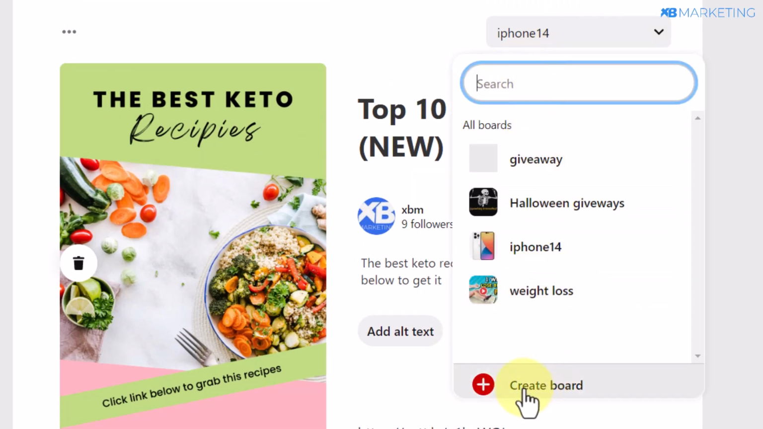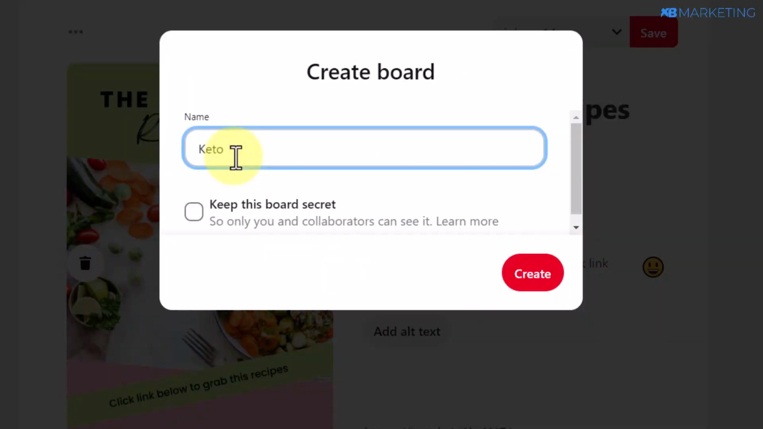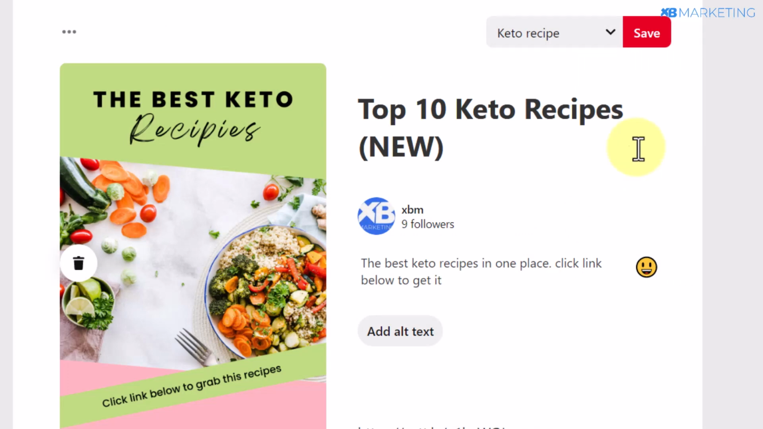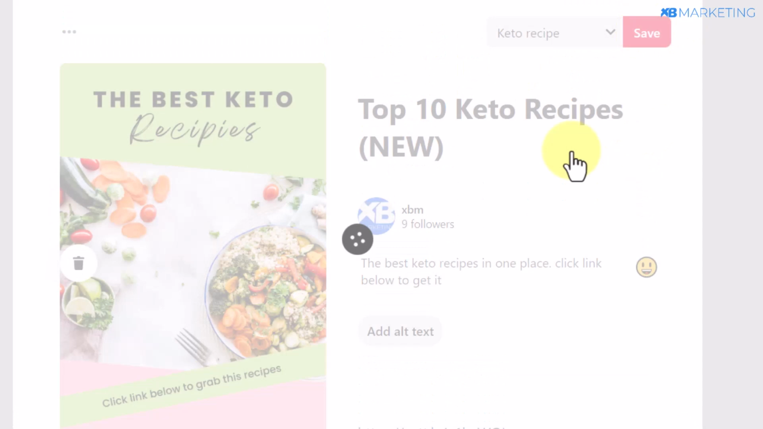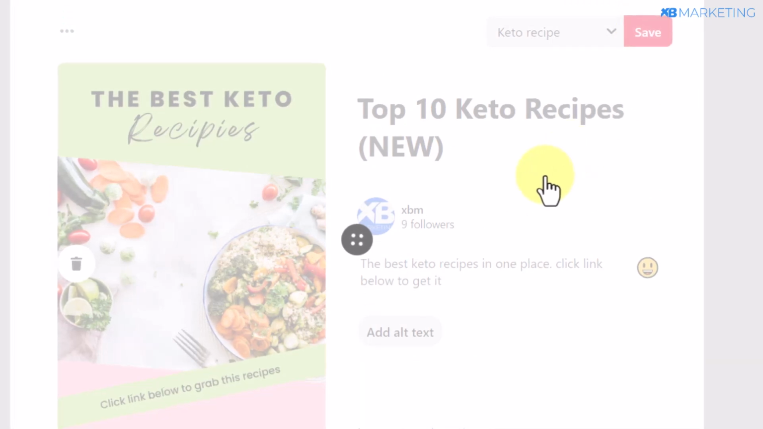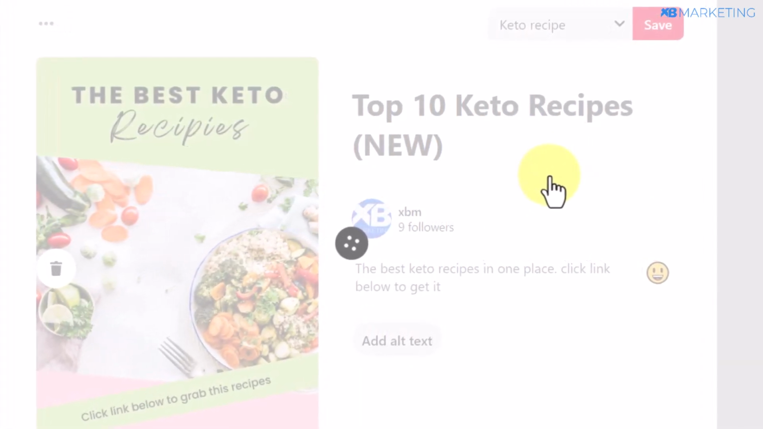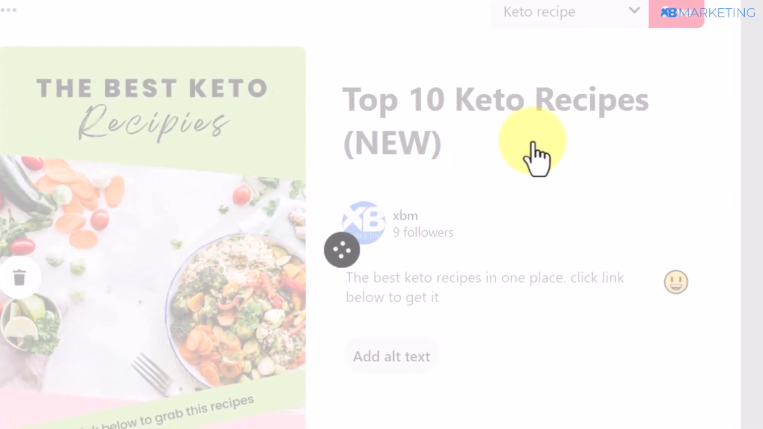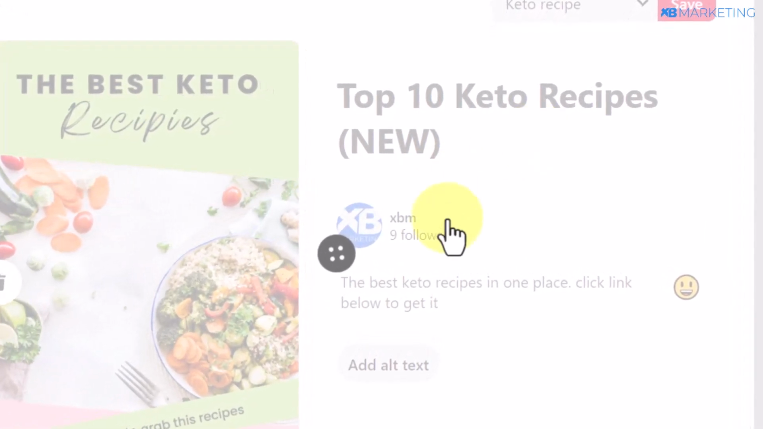So the final thing now is to create a board right here. You want to create a board and type in something like "keto recipe." Okay, so once you do that, you want to click on Create. So basically this is all you need to do to create a board. Once you do that, click on Save, and now this is pretty much the step you need to do to create content on Pinterest.com for absolutely free and start getting targeted traffic.